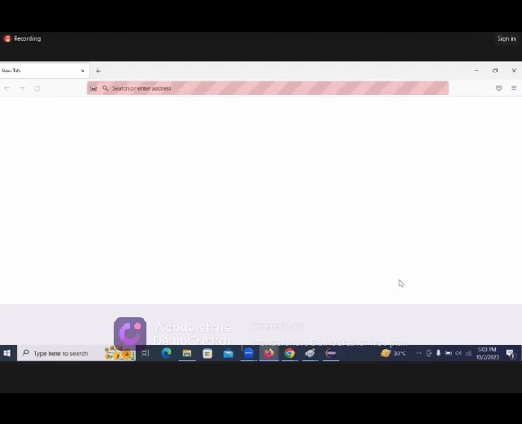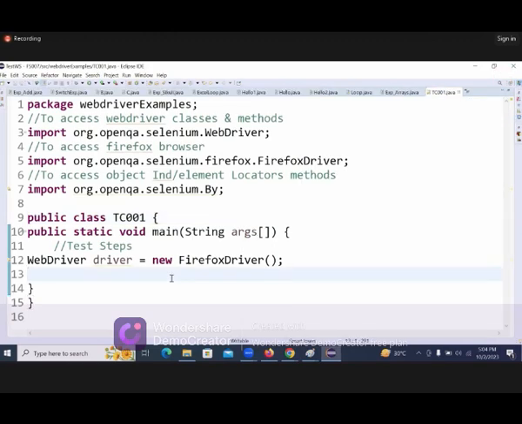But is the URL entered? You are able to see the browser is launching, but is the URL entered? No. The URL is not entered because by default, Selenium will not perform anything. We need to take care of giving that particular respective instruction.